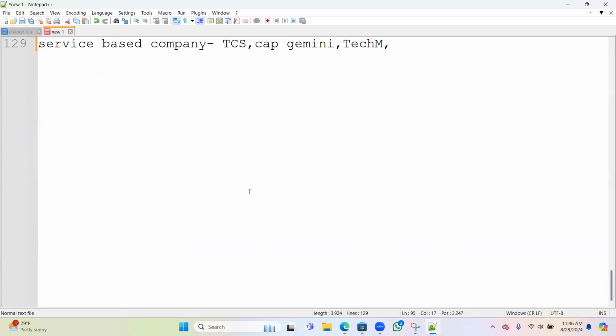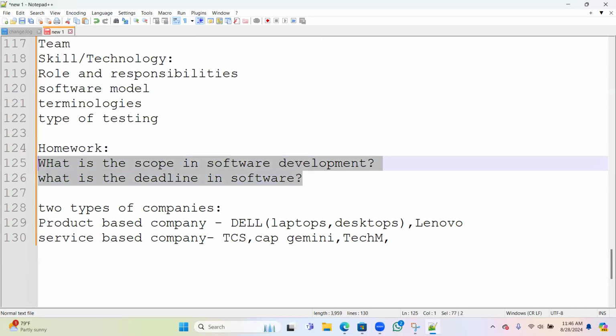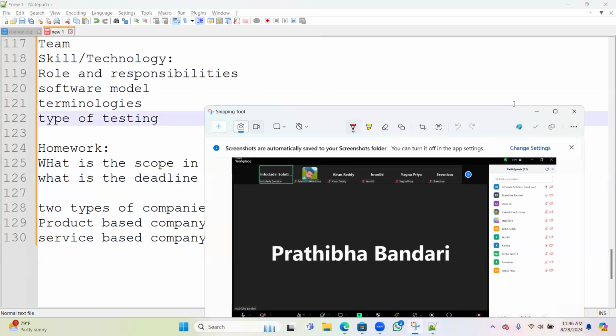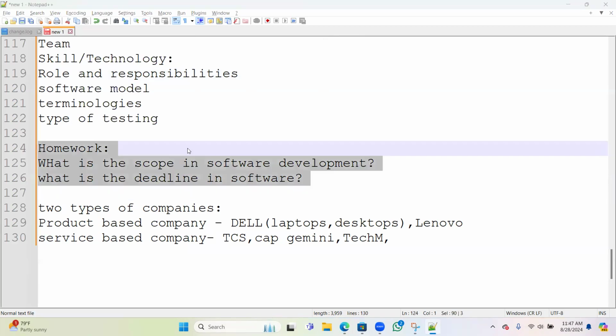You can go back and in the homework, you can check what the deadline is. You can go back and search this one. So there are many factors that might impact the software.